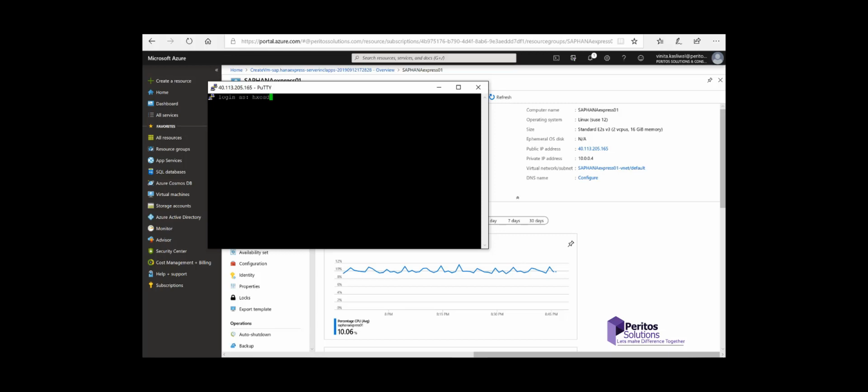Now let's log in as HXCADM, and the password will be HXC HANA 1. It will ask you again for the Unix password, which is HXC all capital HANA 1, and your new password, and another one.